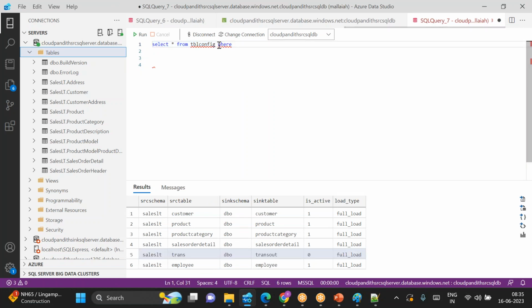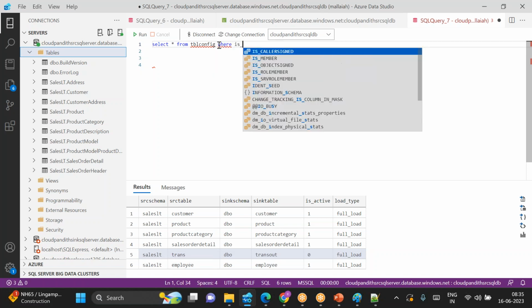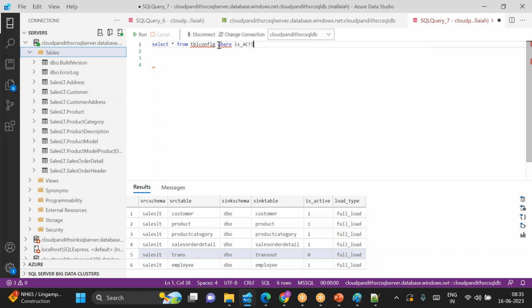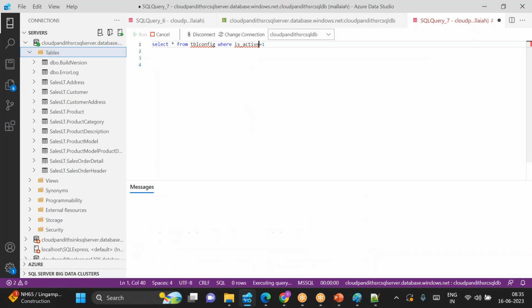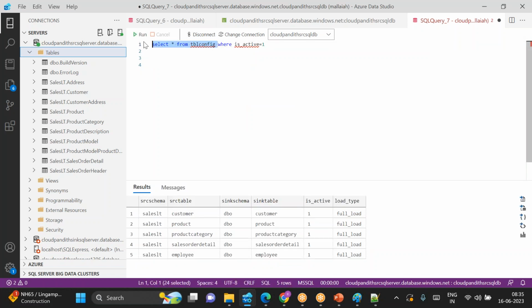So in that case, I need to filter where is active equal to 1. Only wherever we have is active equal to 1, only such records we need to take. Instead of select star from table config, we will select only where is active equal to 1, only those tables I will take. Getting?